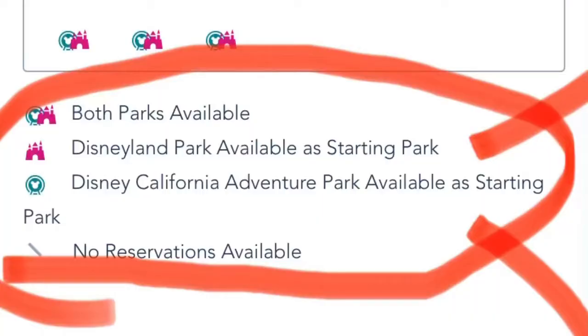Nowadays, you have to make a reservation. You got to buy your ticket and make a reservation to go there. So first you look on the calendar at either on the app or on the web page. You'll see these icons. You have to look at the day you want to go, and you're looking for the icon of the park that you want to go to.